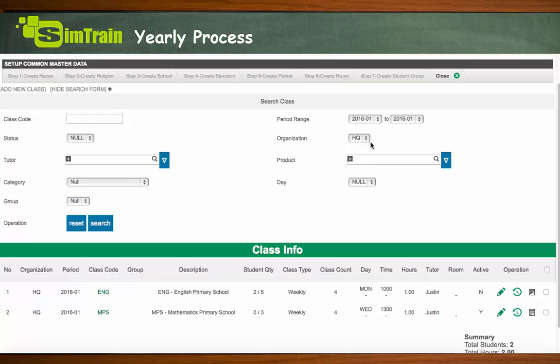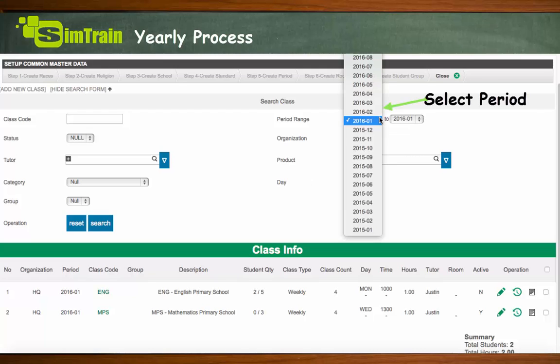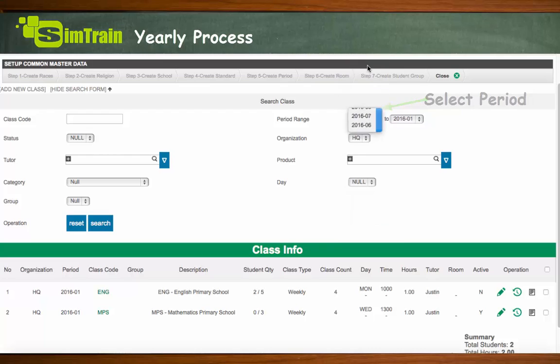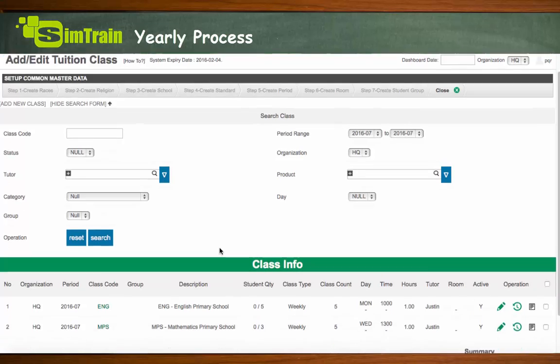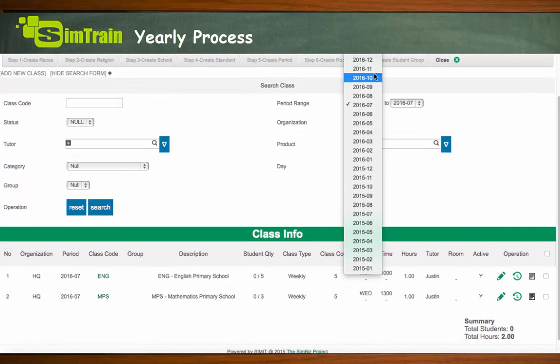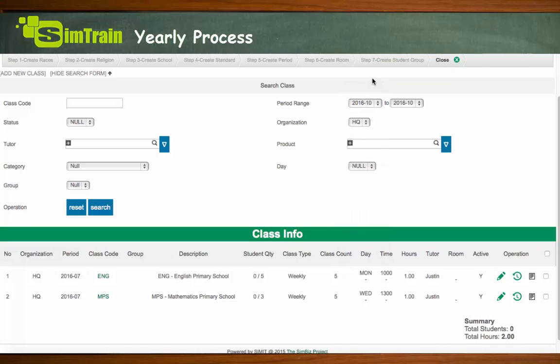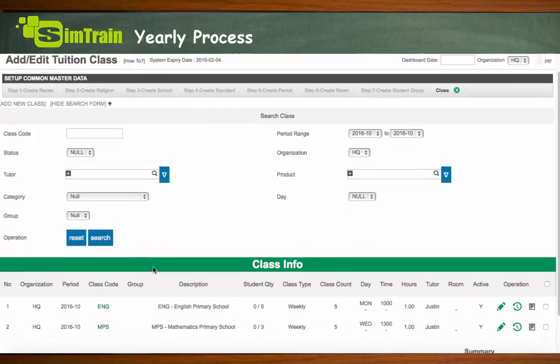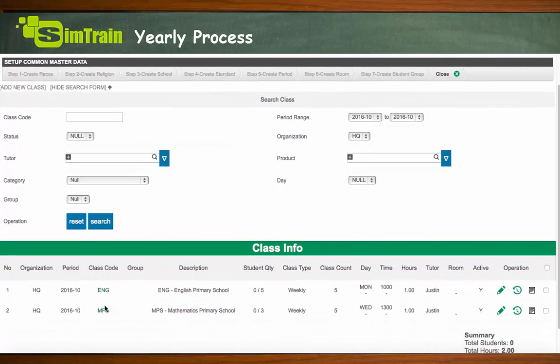So let's check randomly by just selecting any month. I'm just going to select July to see whether this class is available in this month. Click search. And yes, it shows that this class is available. Let's see in another month. Click October and search again. And it appears in the October period.